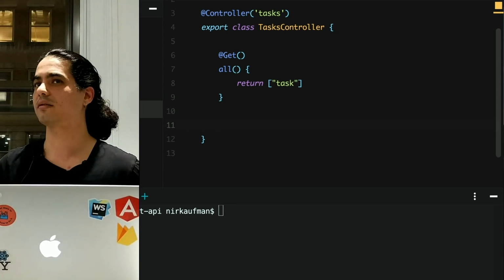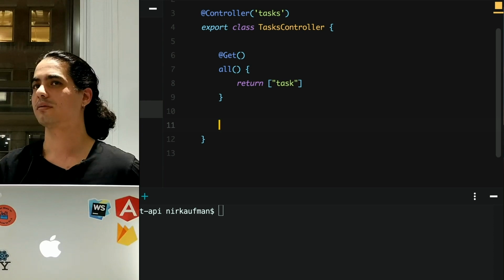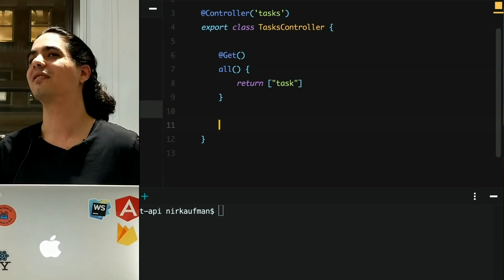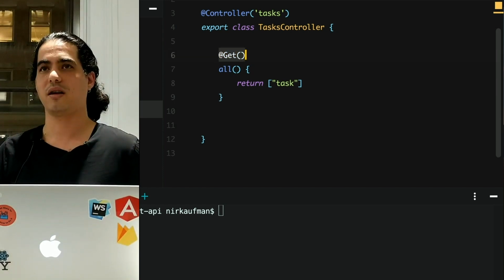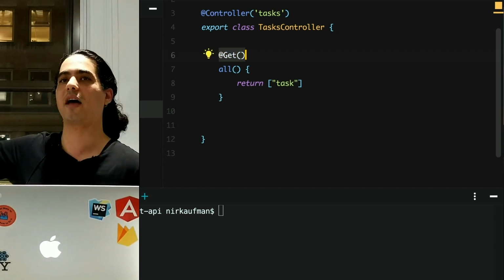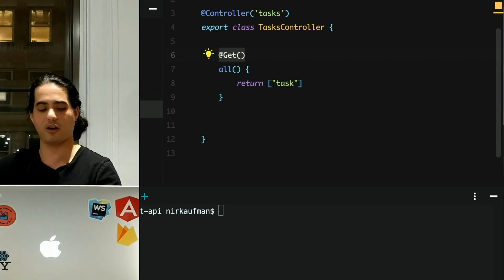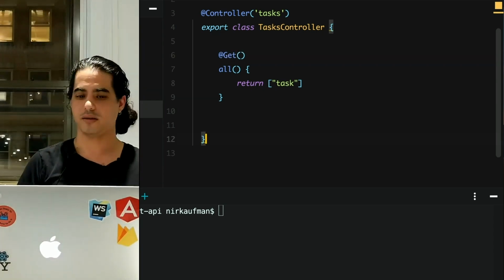How do I call GET? Sorry, I couldn't hear. This one? How do I call it? Yeah, how do I call a GET with a parameter? That's the question? You're going to see it in a second when we get a complete example.